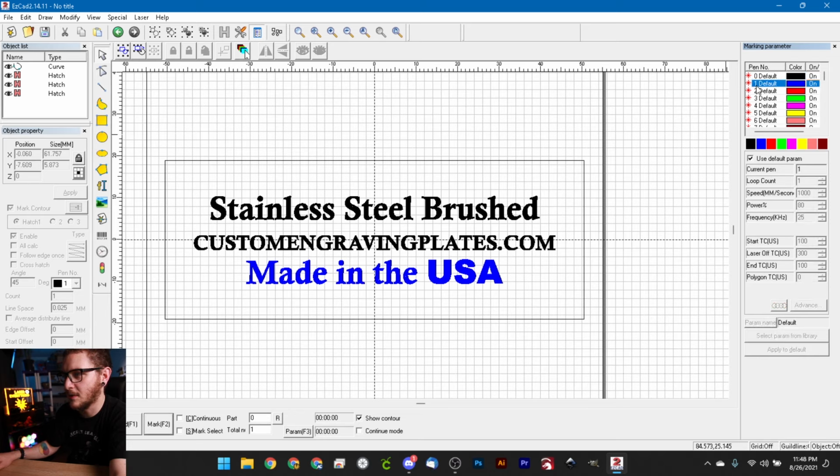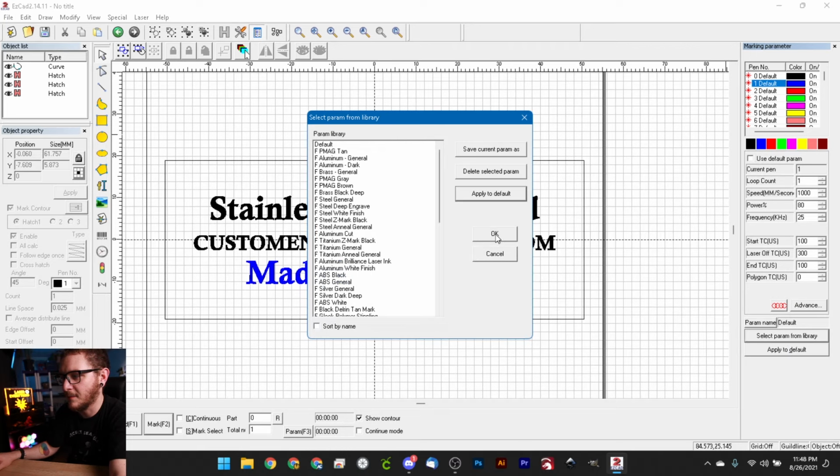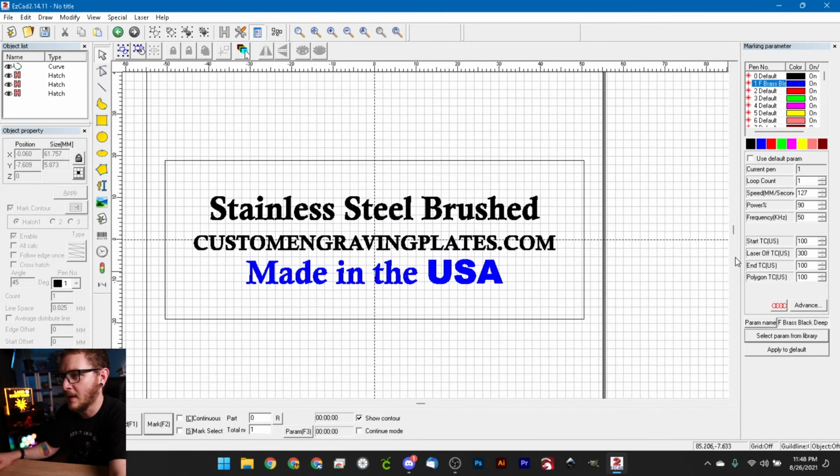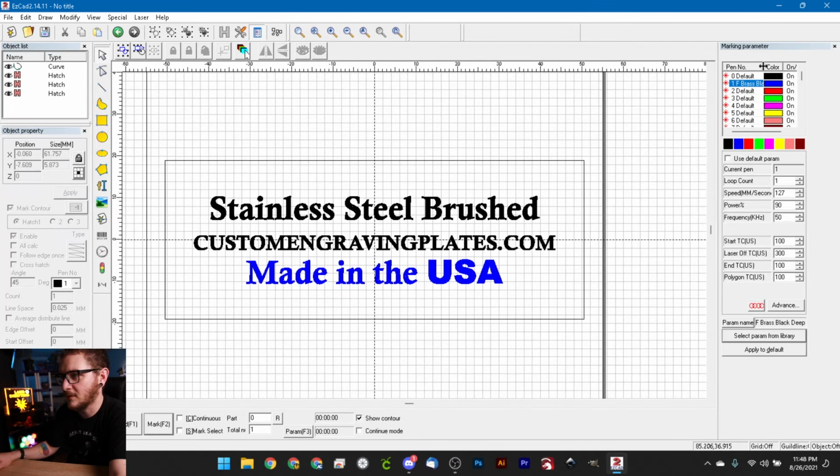So if we want to change this number 1 hatch and make it something other than default, we want to select this blue swatch first. Make sure you click that, and then we can uncheck use default param and grab something, let's say from our library, and now it's going to show up. You see our parameter name there? So that's how we know that it's actually applied it to that color. So now we've applied that.